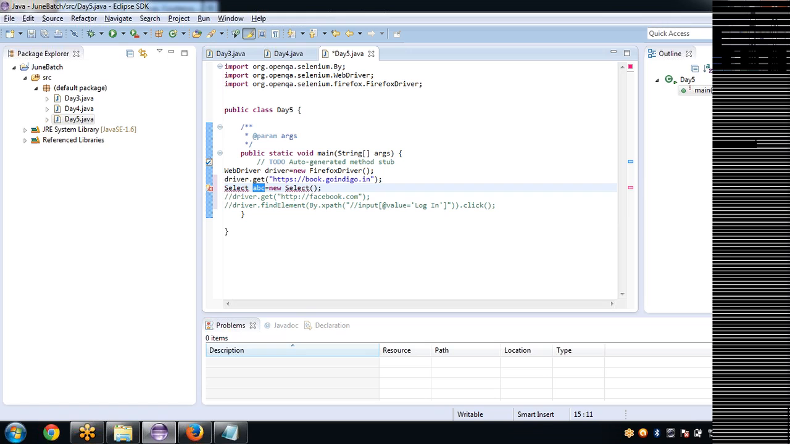In this situation, ABC is the object for the class select, and this is not a constant. You can use anything, as I discussed in earlier classes. Anything you can go with. I'll go with AB. Fine. So I have created object for select class. The reason for that is to handle the drop downs, we will use the select class.